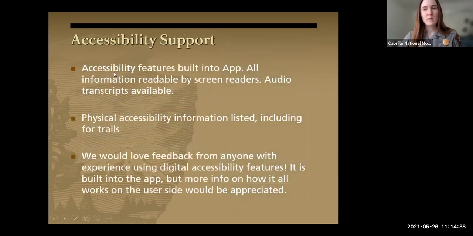And the app has accessibility features built in. Information should all be readable by screen readers. Audio transcripts are available. There's also information for different things like the trails, about physical accessibility. We would love feedback from anyone with experience using digital accessibility features. We know that it's built into the app, but we could still use some feedback on how it works on the user side. So if that's something anyone has knowledge or expertise in, please let us know.